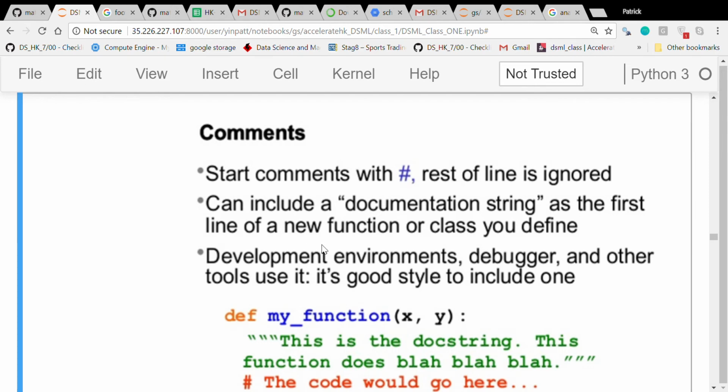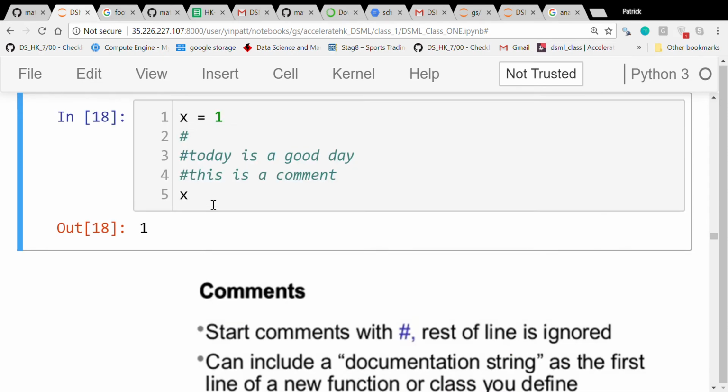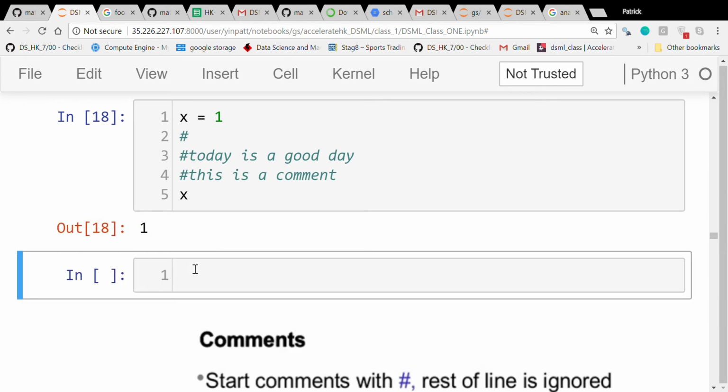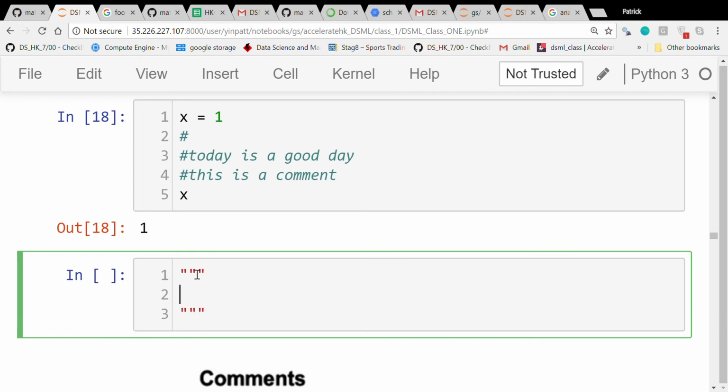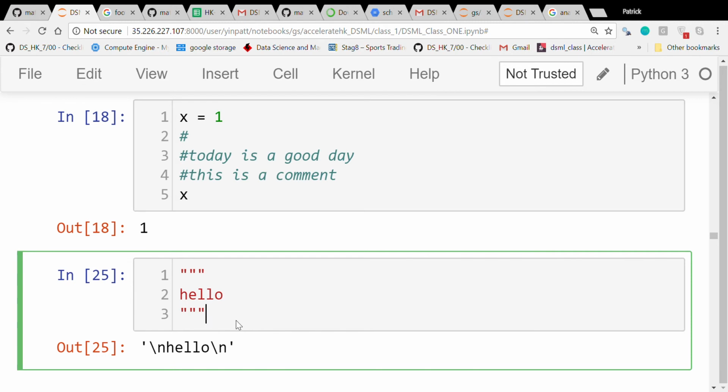Just some notes. Start a comment with a hash, and the rest of the line is ignored. You can also include a docstring, which uses triple quotes. I don't know exactly what it's called, the triple string thing. You can do it this way, and everything in between will be ignored when you print it.